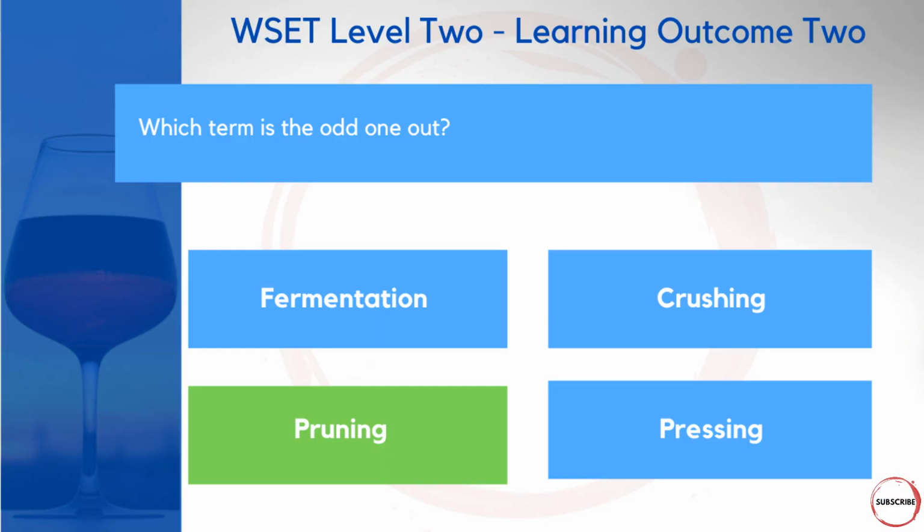When we had the assessment criteria card up, you will have seen the key stages in the winemaking processes. And of course, one of these isn't associated with the winery, but it's associated with the vineyard. That's the odd one out here, and that is pruning, activity that takes place during the growing cycle in the vineyard. So with a few examples for assessment criteria number 2, let's move on to number 3.